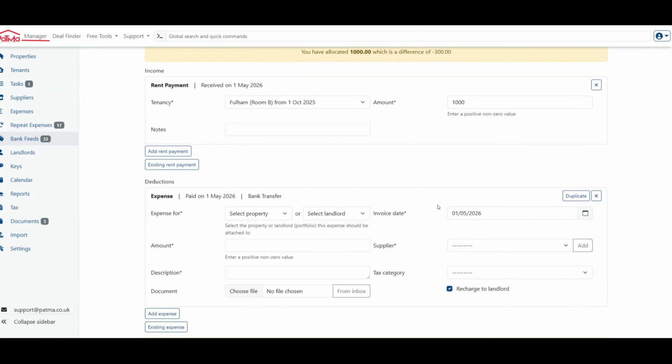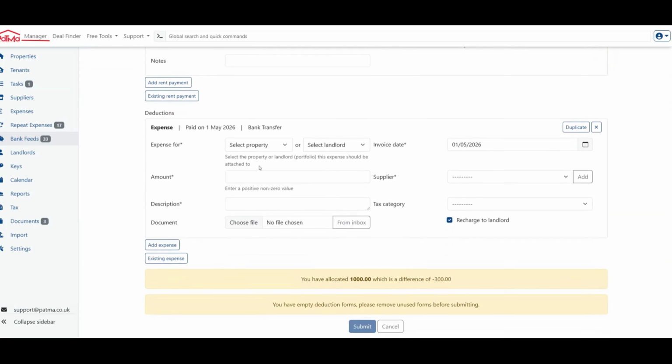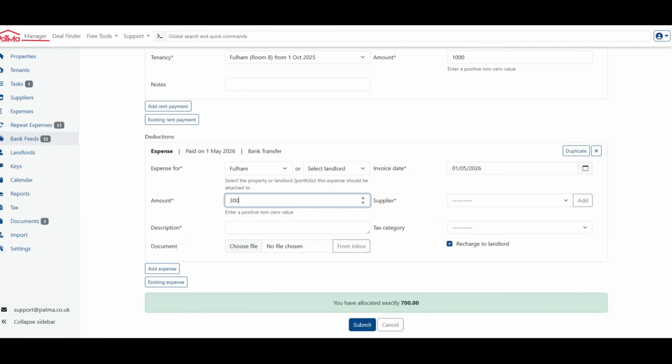I do that by entering in the relevant expense. So this was for the Fulham property that Emma resides in. It was £300. You can see I put in 300 and now the system's happy. I've allocated exactly 700. The supplier, in this case, was the letting agent company. It was letting fees. There's no need to recharge this to the landlord in this situation. So that's all happy now, and I click submit.